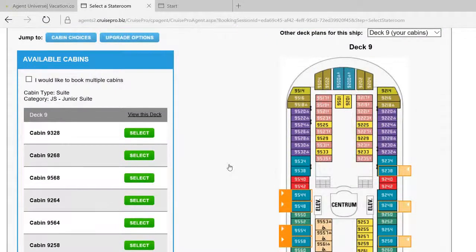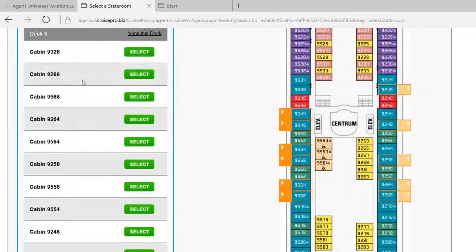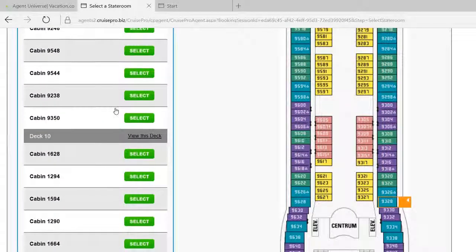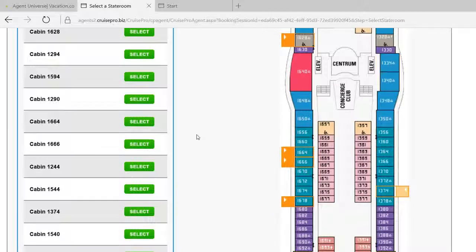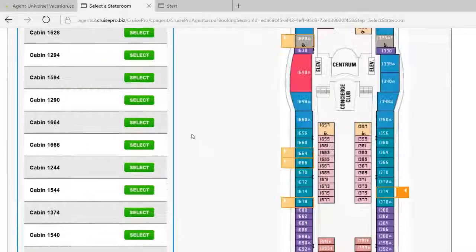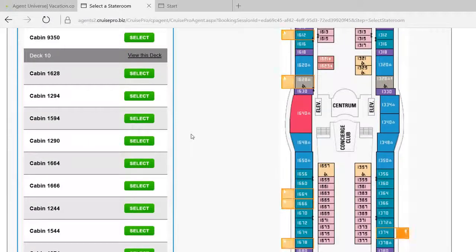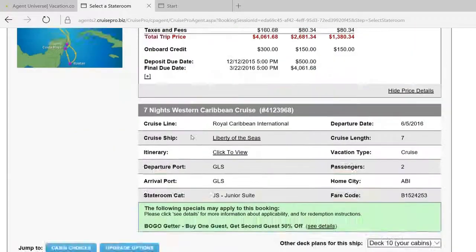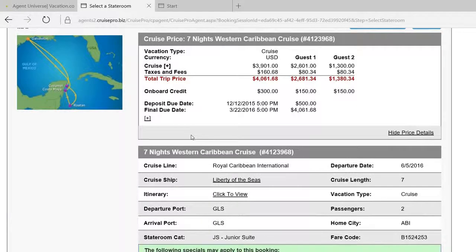You can see the deck 9 options, and then you can click right here to see the deck 10 options. You can see everything that's available. If you need to see what's on other decks, you can always just Google, like this one is the Liberty of the Seas. Just Google their deck plan, and that way you can make sure you're not putting them above or below a nightclub or the pool deck, so they're not hearing scraping chairs all night, things like that.